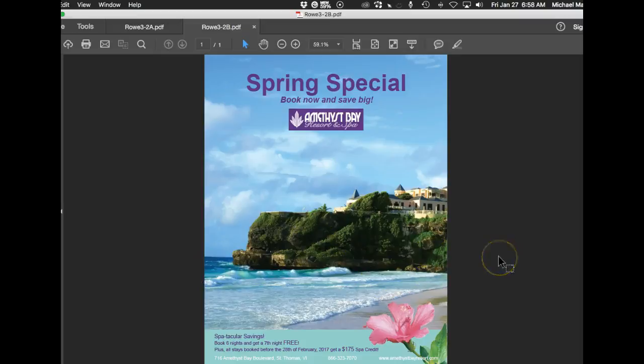I'm not saying it's not. Perhaps it is. I'm sure it's perfectly safe. Looks like there's a beautiful resort up there. Just not sure if that's the best image to convey Spring Special for a Caribbean resort.